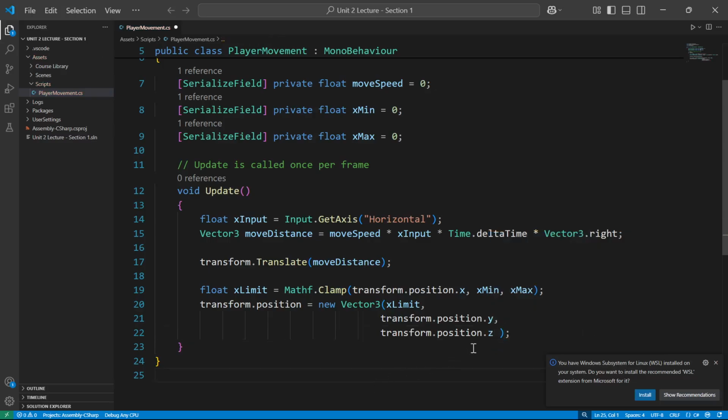Okay, so what we have here essentially, in this line 19, is that we are clamping the value of our x position so it doesn't go over the maximum or below the minimum. Then we are changing the position of our game object itself, so the x is clamped and doesn't go over, right? But we keep the y position and the z position because we don't really want to edit those.